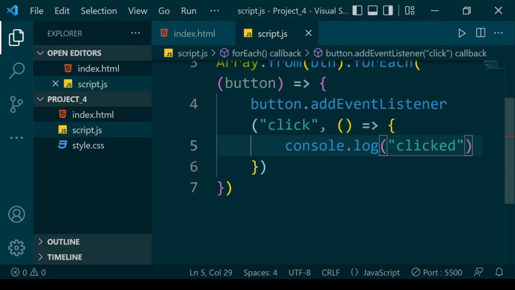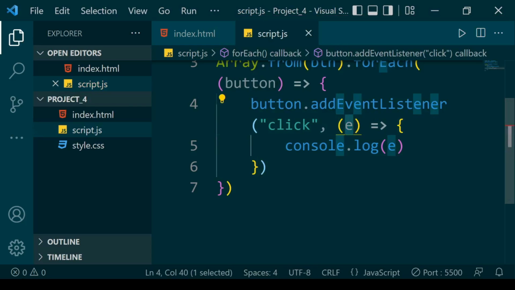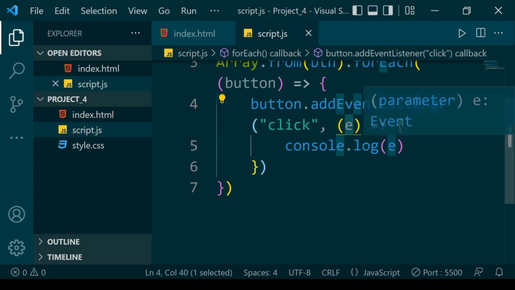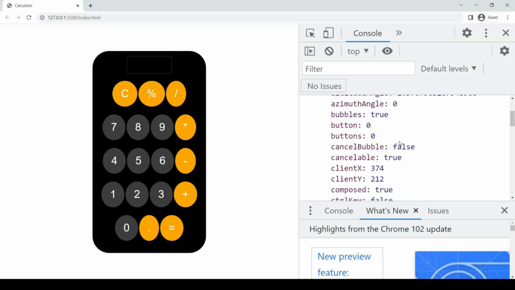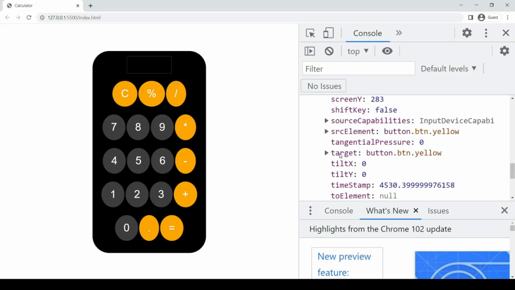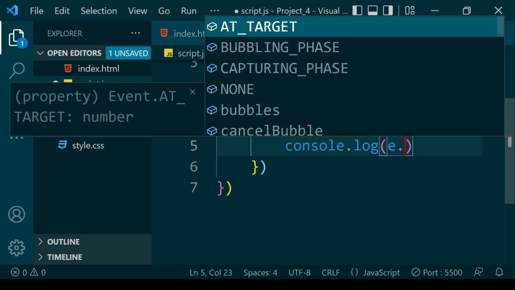So now I will pass an e parameter to this callback function, which we are giving in this addEventListener method, and I will console.log this e. Now if I go back into my browser and click on any of the buttons, you can see that e is printed in our console. If I open this, you can see that it is an object and it contains many properties, and we will use this target property. So I will type here e.target.